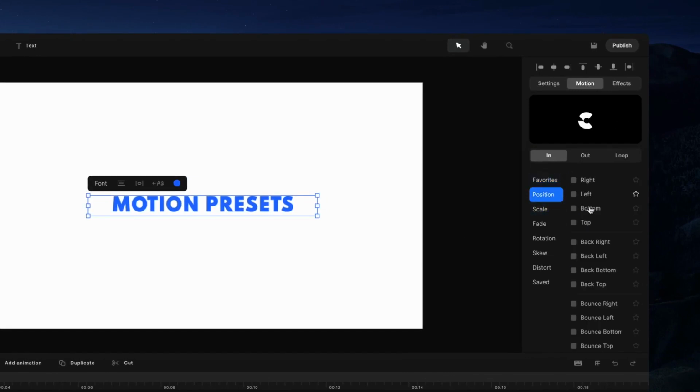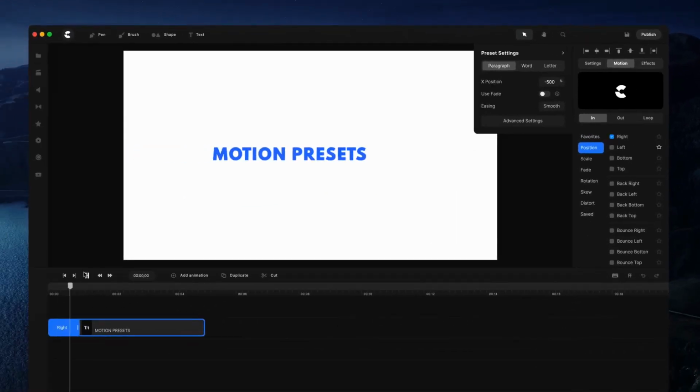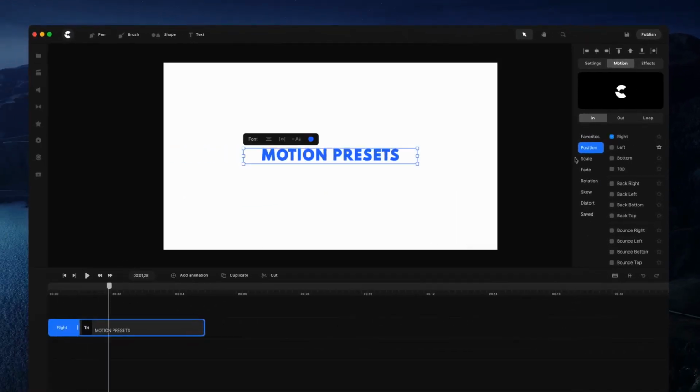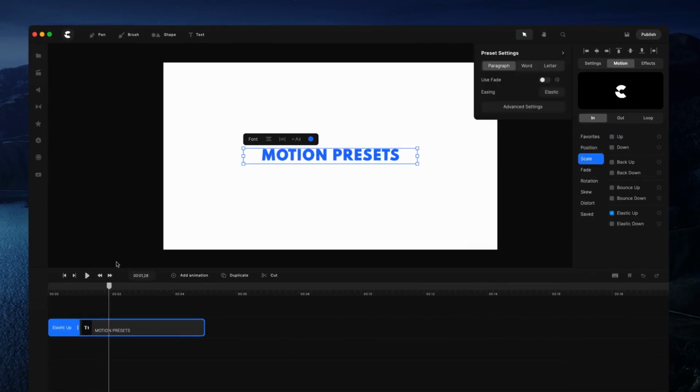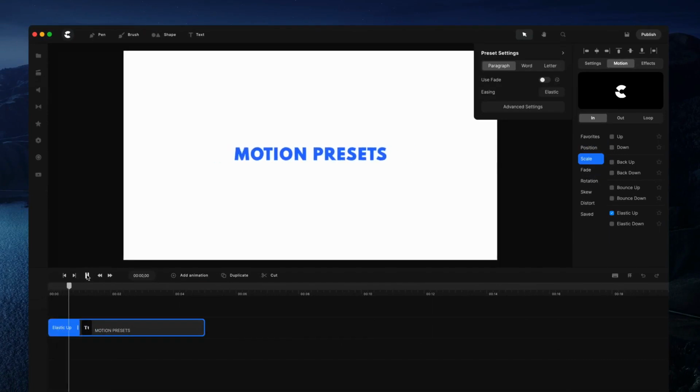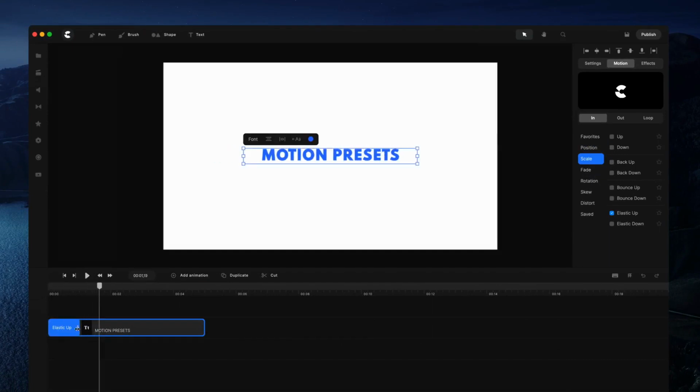And if you click on the animation, you can see what it looks like. And if you want to apply it to your layer, you can simply select the checkbox and that will add the animation to your layer like that. I'm going to go ahead and choose a scale one. I'm going to go with elastic up. And you can see that we've got this nice bouncing animation.